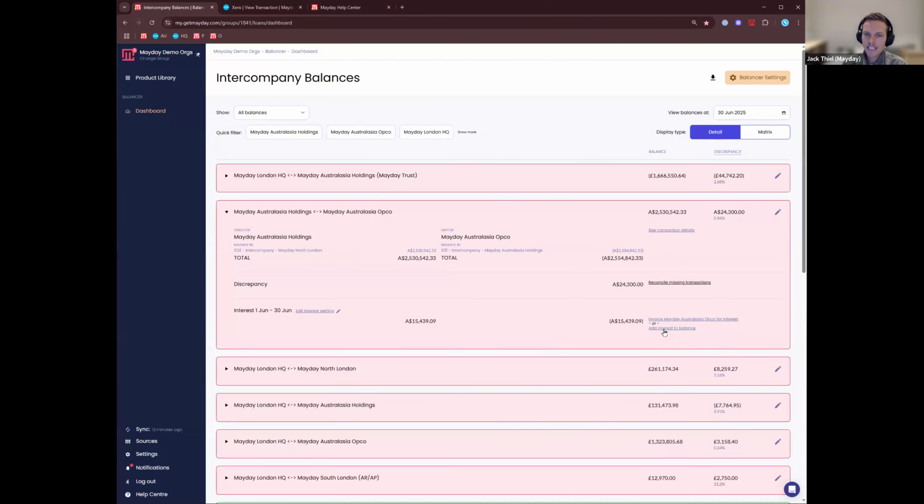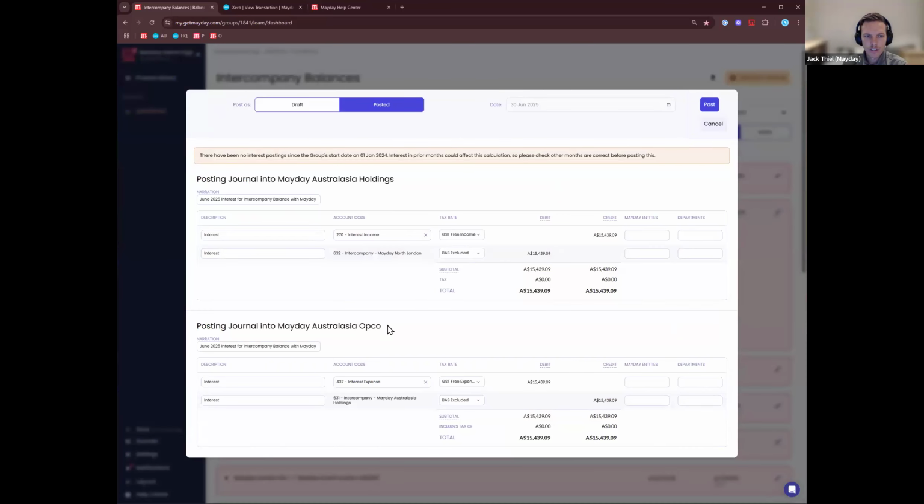If you prefer simply to add the interest to the balance as a journal, you don't want to worry about invoices and bills, you can click add interest to balance. That's going to post a journal and a journal. So very similar. It's just a choice as to whether or not you post it as an invoice and bill or as a journal.